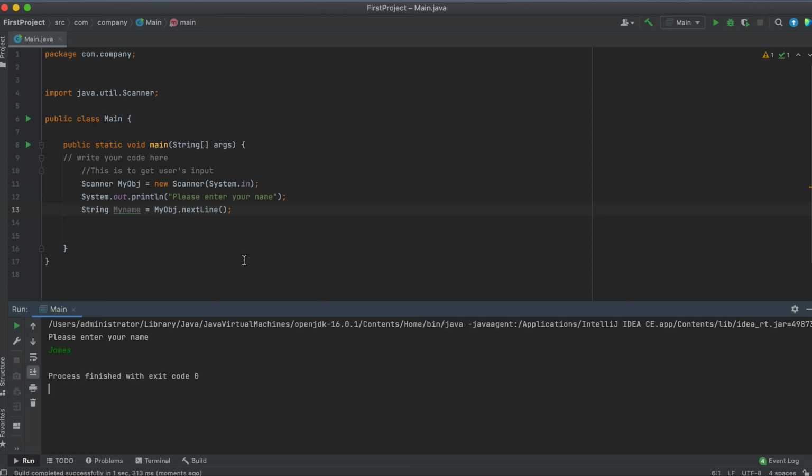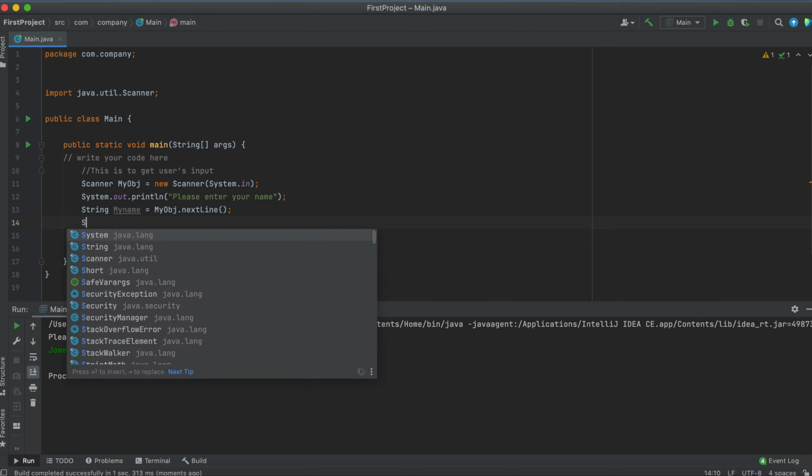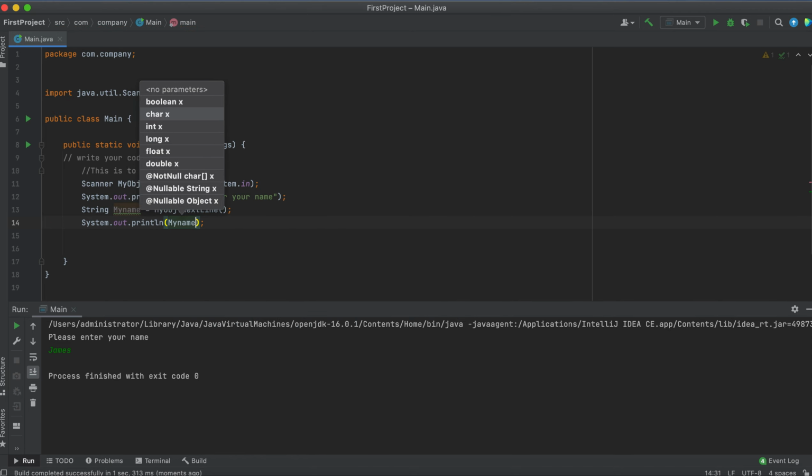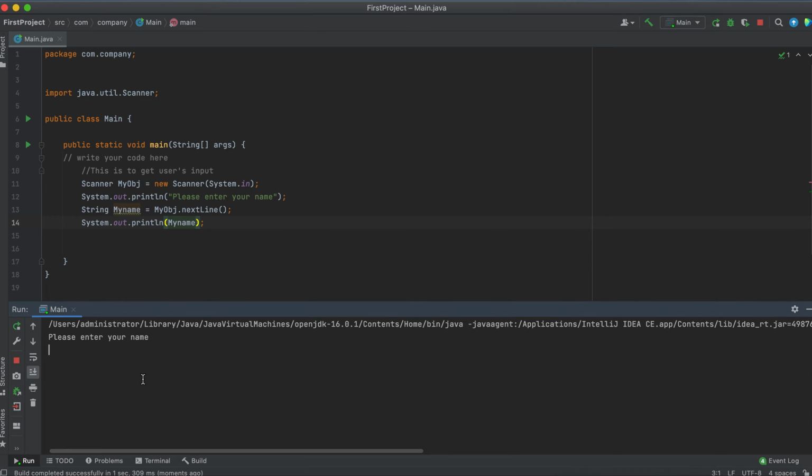and that's ended. So that means it has taken the input from us, and also we can print that name James onto the screen, and by doing that we just say System.out.print, and then we just say myName. And if we run this, we say enter your name, and we say Paul, and it prints it out for us, Paul. So that is all you need to know about user input in Java.